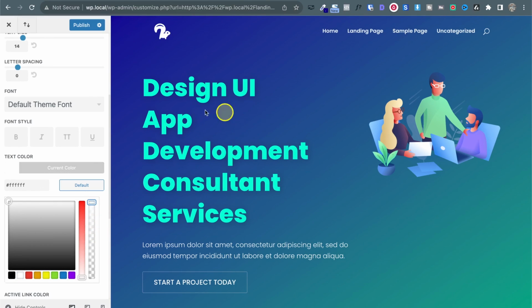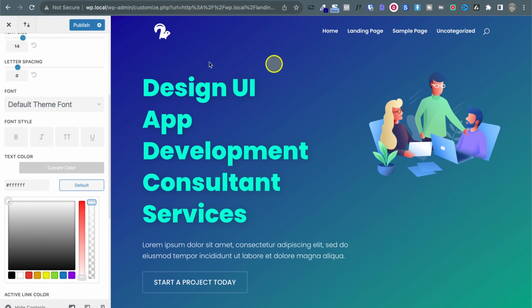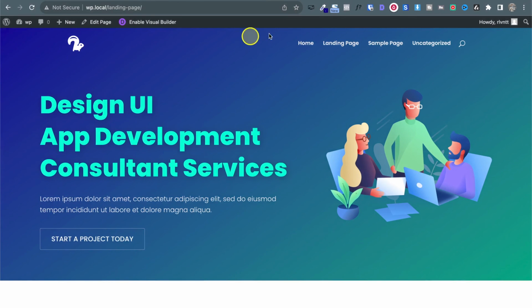It has some opacity, but we don't need that. And of course we can replicate the styles, but that's how to do it. So let's publish this, and as you can see, there it is.